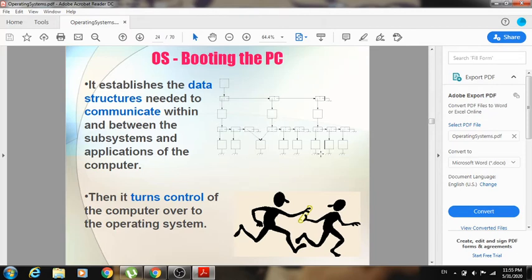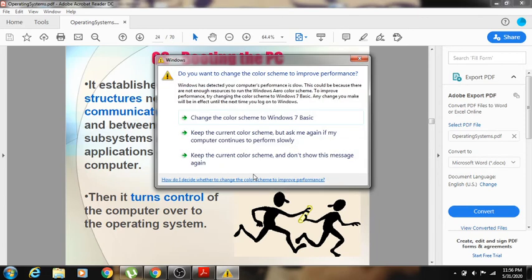Basically, this is the structure of the computer, and everything is connected within the lines, and it shows the path that this is connected with this. These are the subsystems, this is the system, and these are the subsystems. It will make them communicate between the subsystems and the applications. There are subsystems and they are all communicating with the application, so that's what the data structure needs to do.